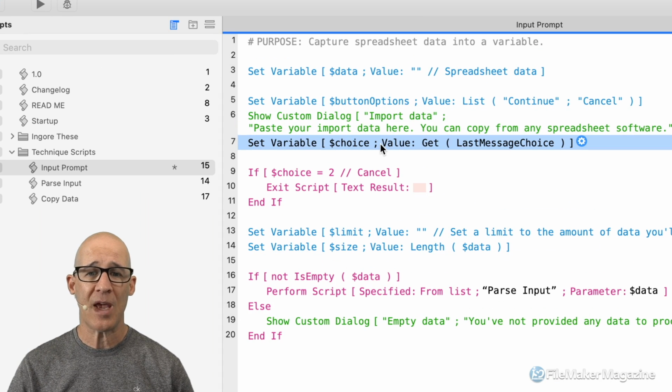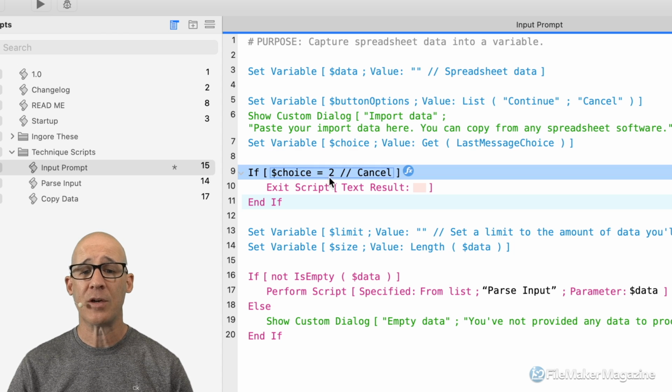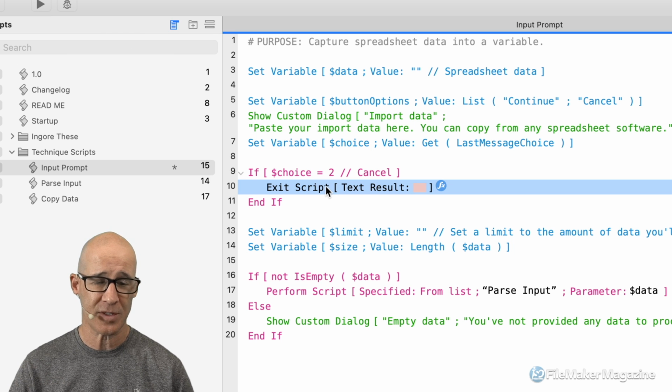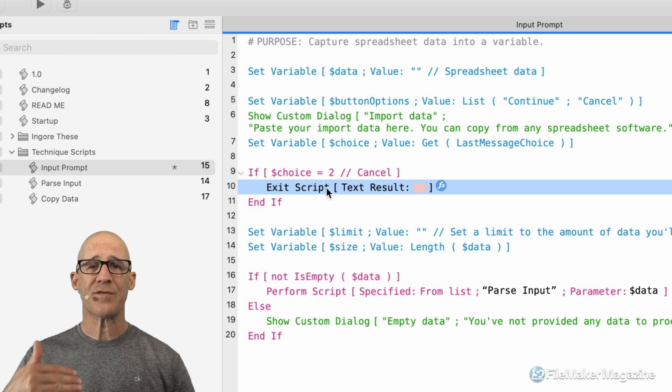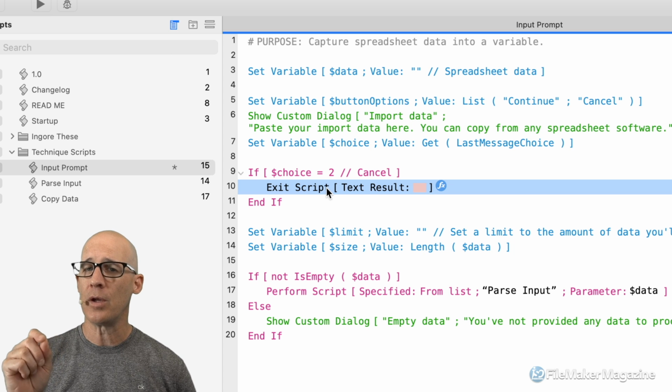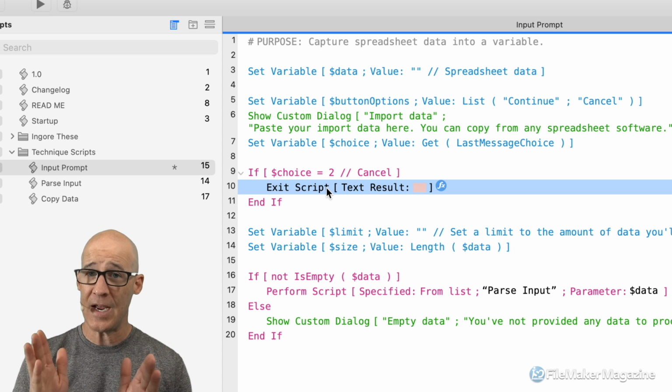Now in this case, I am capturing the choice that they make from the dialog, whether I continue or not. If they chose choice 2, that's a cancel. I'm simply going to exit the script and nothing else is going to happen. Otherwise, from this point forward, you can take a look and preview the data.